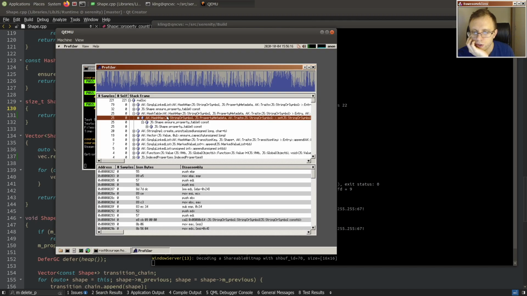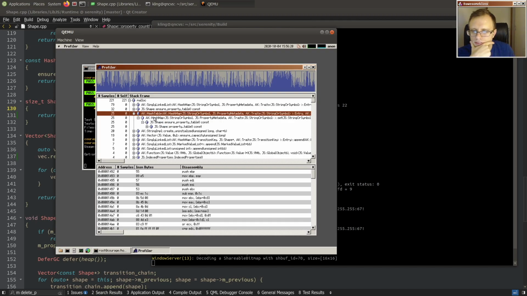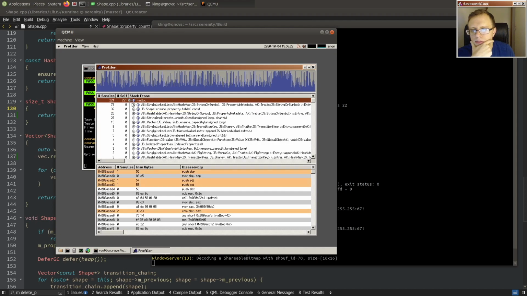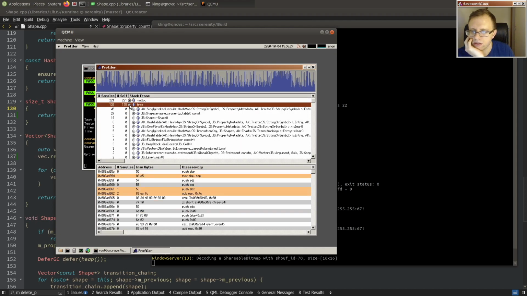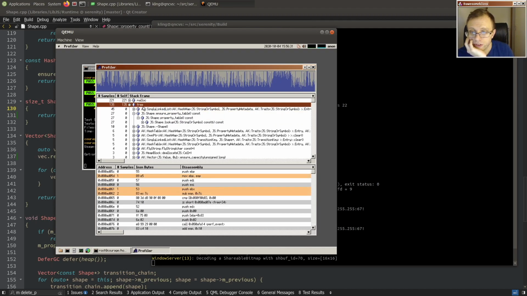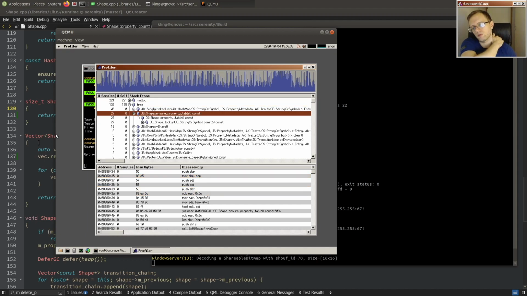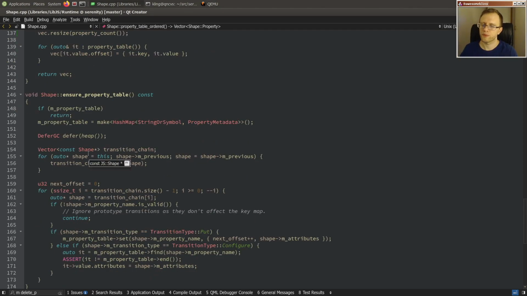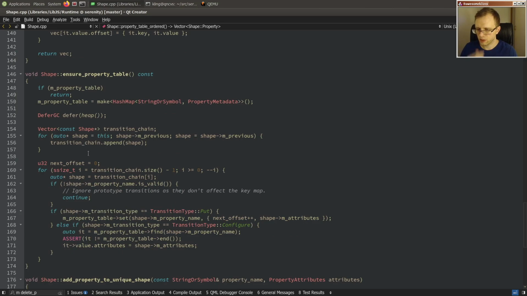What do we have here? Ensure property table. I mean, yeah, we're building the property table from the shape transitions, so I don't know what to expect. I guess one thing is the fact that we are seeing free when we're building a property table, which tells me that we're not building it in the most efficient way, probably.